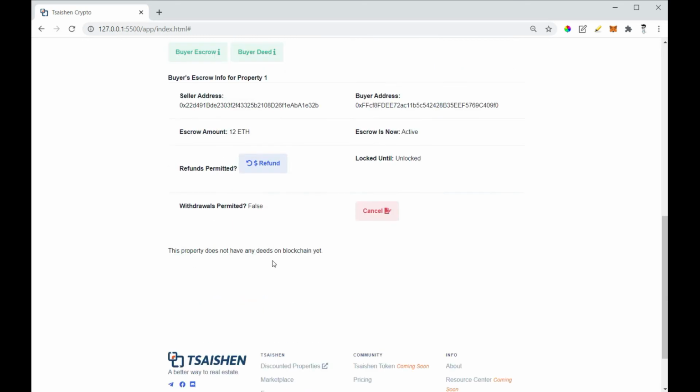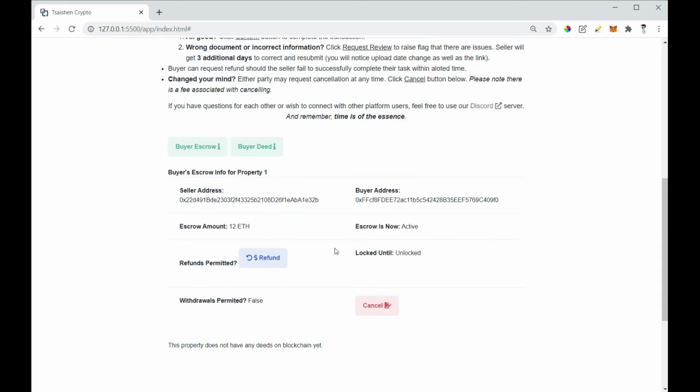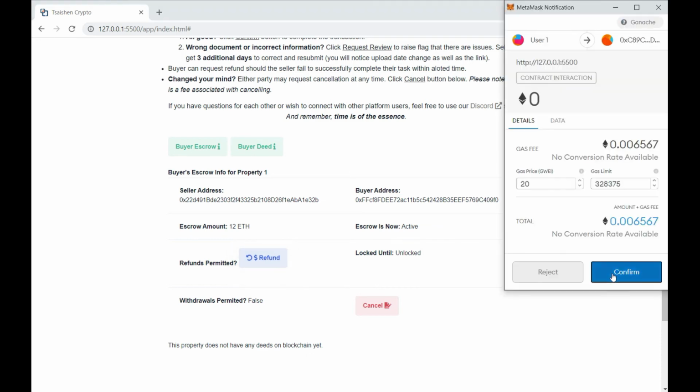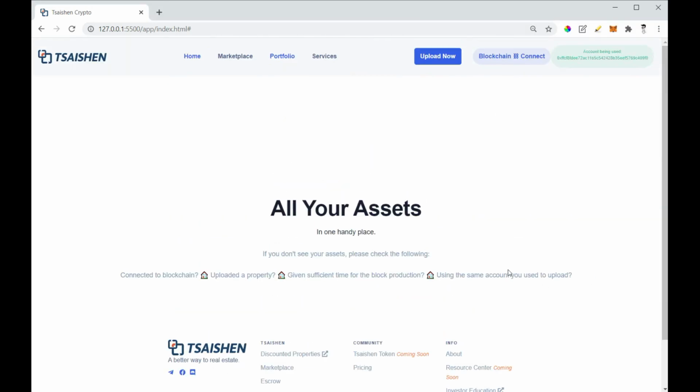We check on the buyer deed and we see that, hey, the seller didn't do anything. I don't know what's going on. I've tried to reach them through the Discord server. They're not responding. We're not able to connect. I don't trust this. I just want my money back. Well, it's super easy. All you've got to do is, once the refunds are permitted, a refund button is going to show up. And if I want to refund it, I simply click the refund and confirm, and it's done. I actually have my funds back in my account.